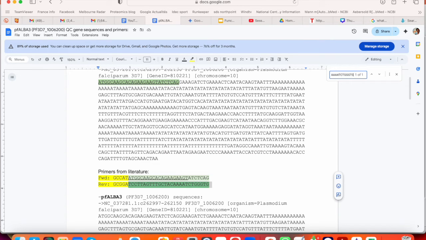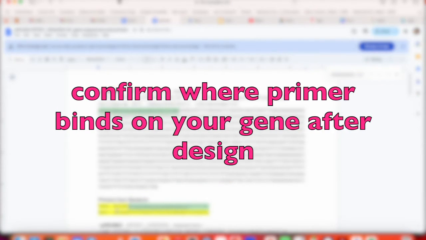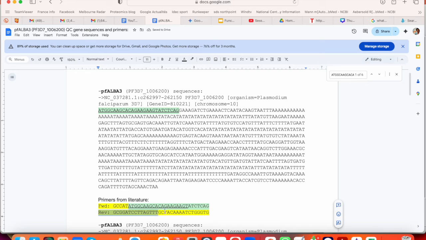So once you've got all this done, it's great to go back to your original sequence and see where the primers bind. So for your reverse primer, I suggest like a Word document. You just use a search function and you'll be able to see where it binds. And then you can check where the reverse primer is also binding. This is particularly useful if you had found the primers in literature, for instance, and you just want to see where it binds on the gene sequence.